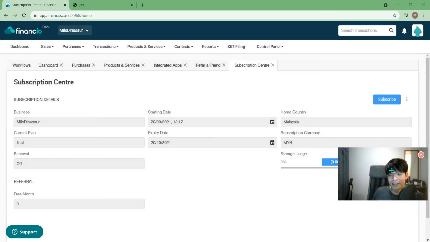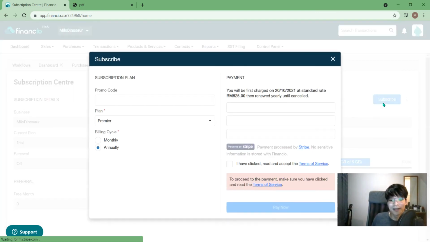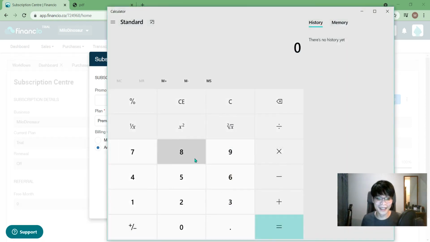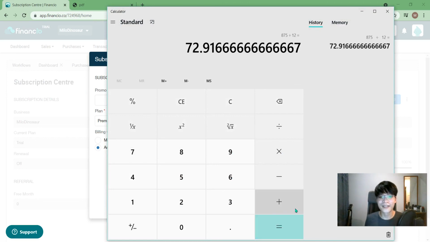Yeah, so let me just see what their subscription fee is now. 825 a year, and monthly is 75. 875. Let's see what 875 is, divided by 12. Okay, so you get some additional savings. It's about 73 ringgit a month.